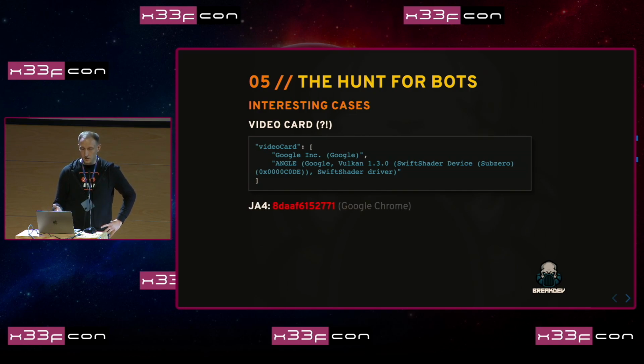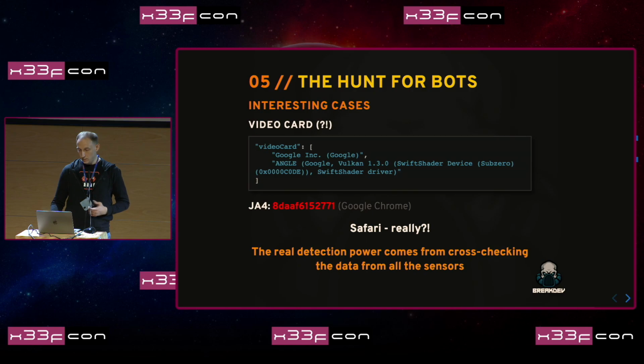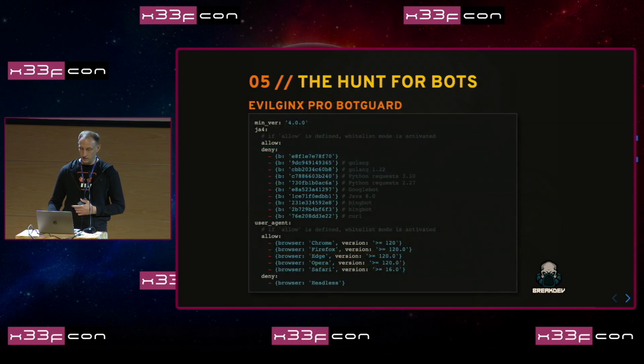And then I also compared it with the JA4 signature that I also captured, and it told me that it was actually a Chromium engine connecting. So it was not really Safari on the iPhone. By cross-checking all this data that I gathered, I could tell that it was actually a fake user agent. So the real detection power comes from cross-checking all this data through all different sensors. So JA4 actually was not useless in this situation. It serves as a really great addition to what you can do for detecting the bots.